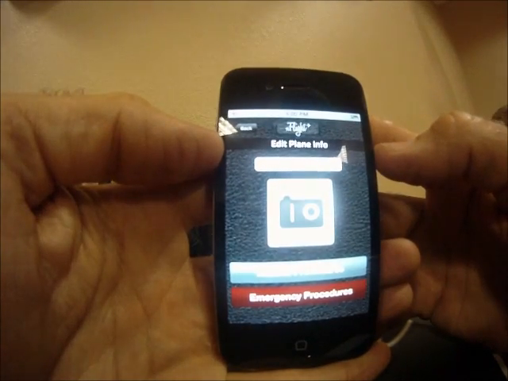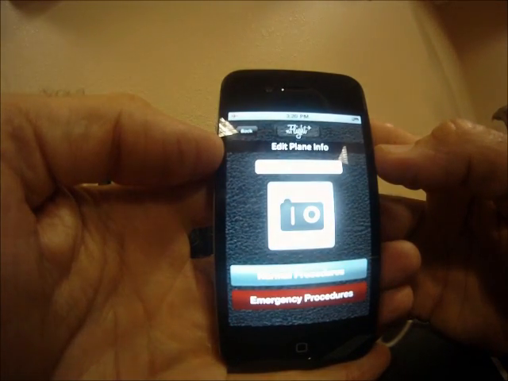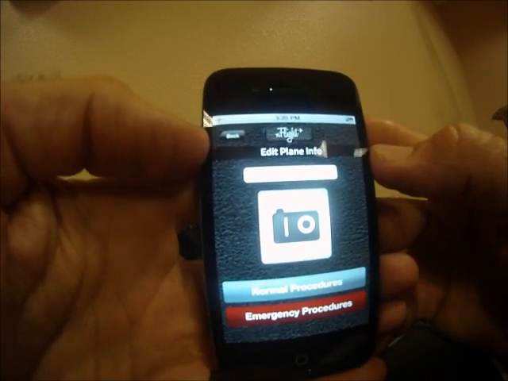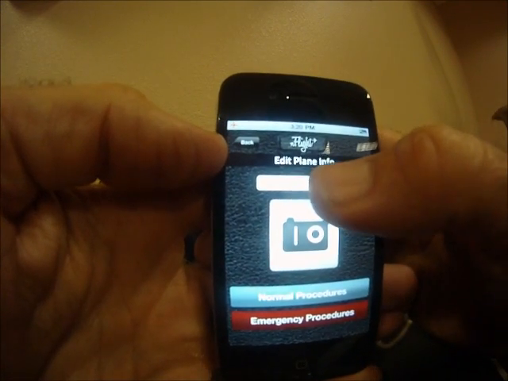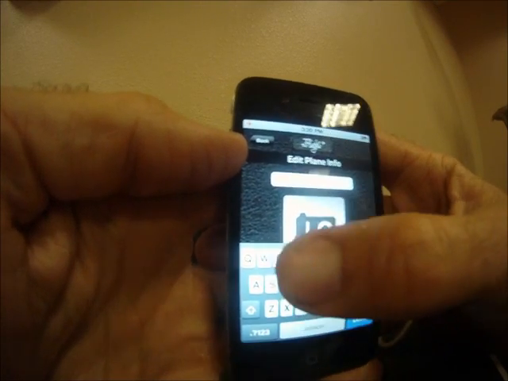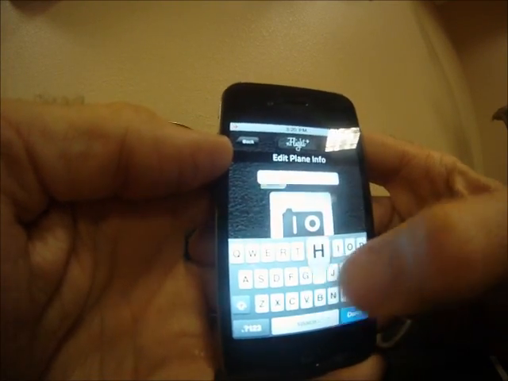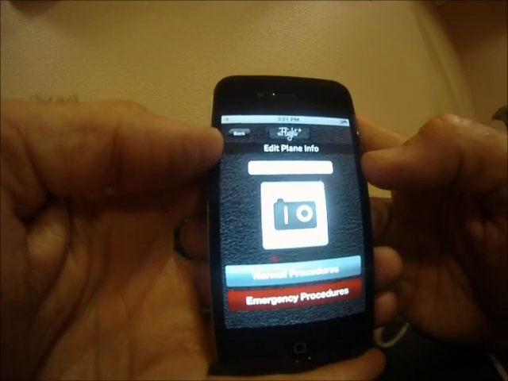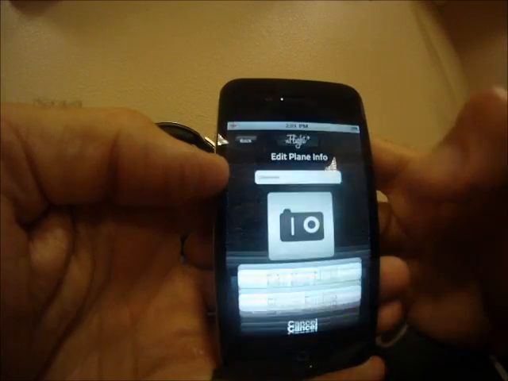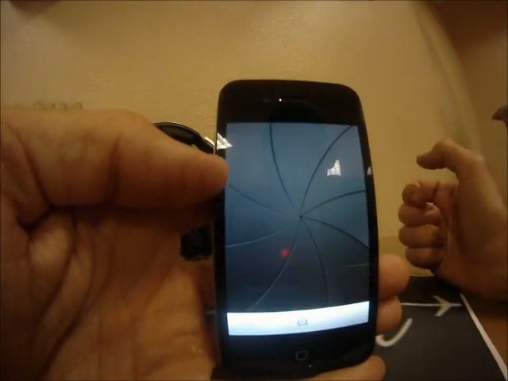Alright, for this exercise I'm going to load in part of a checklist for a Grumman Cheetah. I'm not going to bore you with the whole thing, but we'll just get going. We're going to say plane number 1. We'll change it to Cheetah. Okay. And I'm going to go ahead and take a picture, so you can touch this camera right here in the middle. Take a new photo.